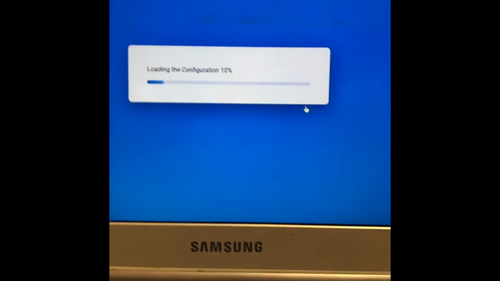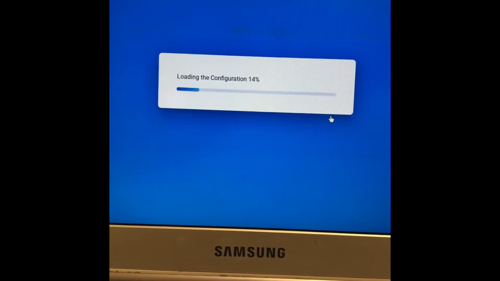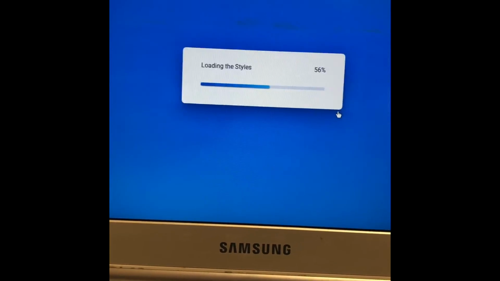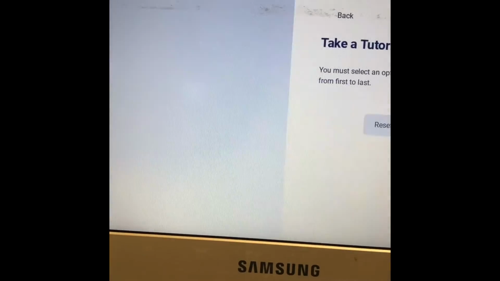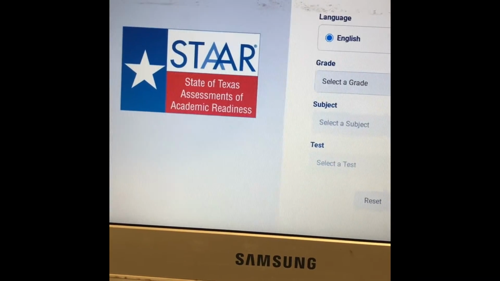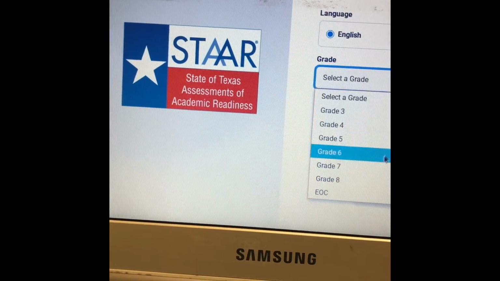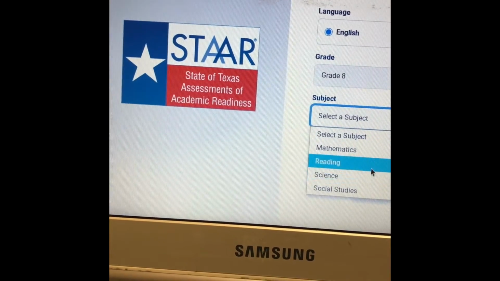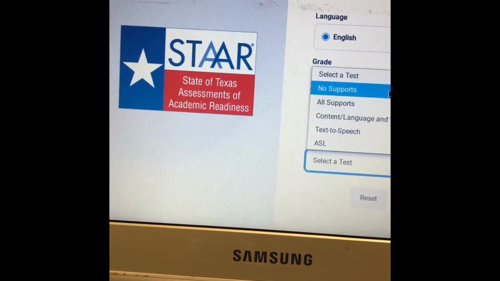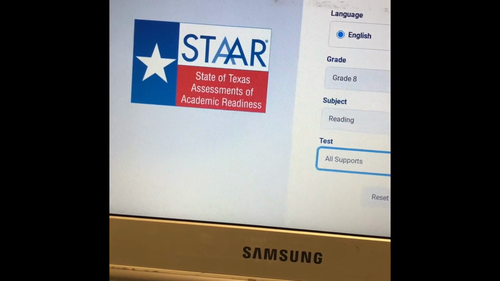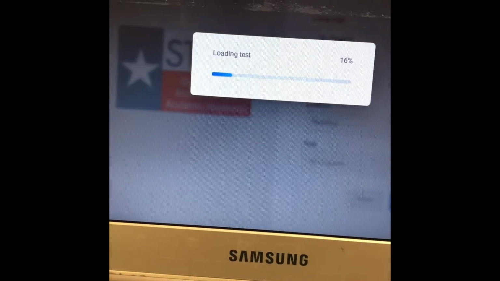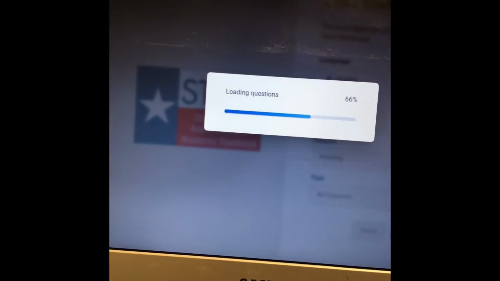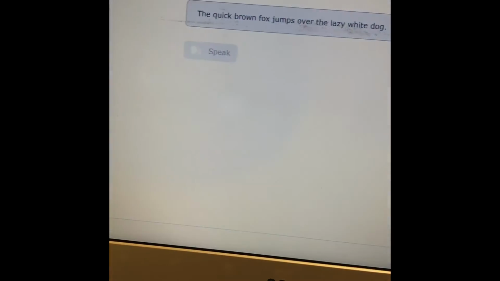And when you click on the tutorial tab, it has sections that are going to be devoted to using the tools, and it's still broken down by grade level and all of that. But you should always do all supports, and that way they can practice with all of the tools. So you'll see that all of your tools are at the top.